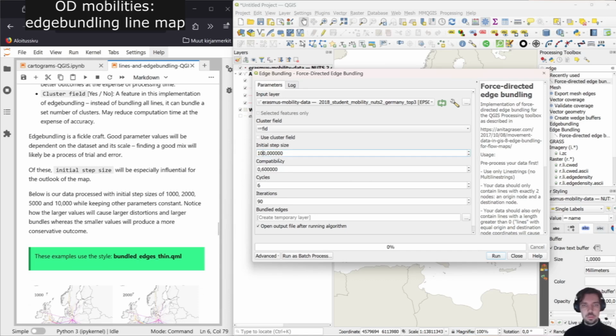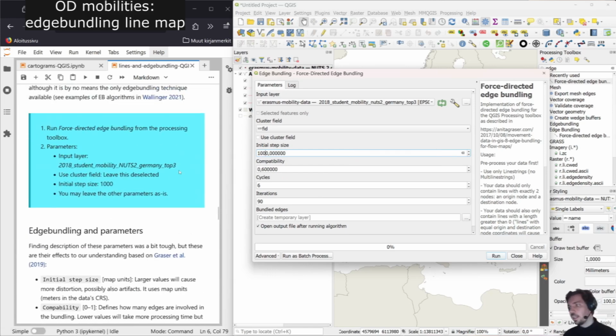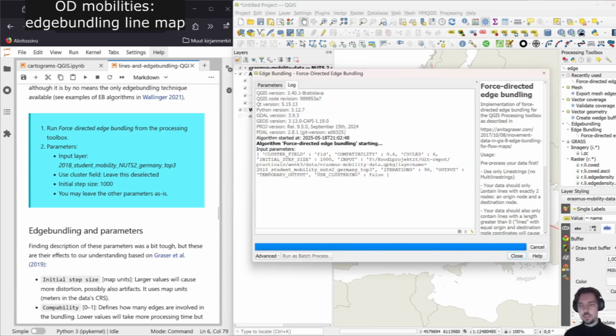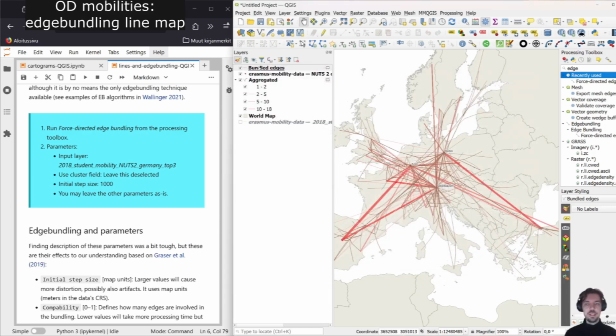Let's first, when just running this, set initial step size to 1000. This basically tells how aggressively the different lines that are moving towards the same direction are bundled together. So run it, and this will take a while. Okay, so now it's done. You get this new layer called bundled edges.